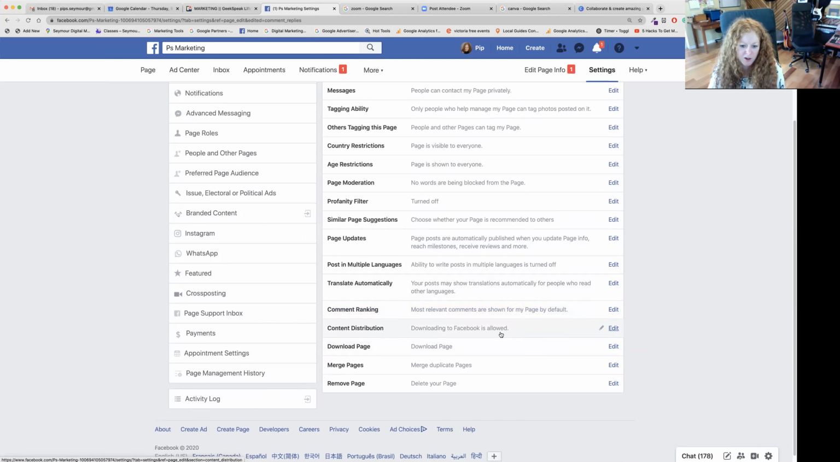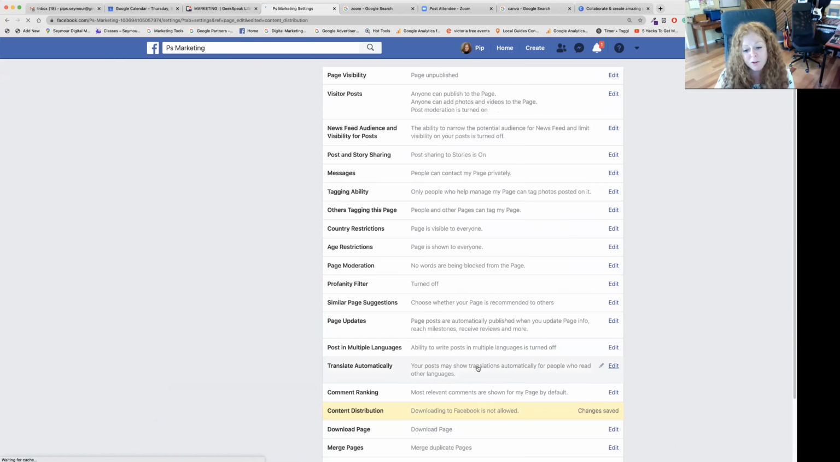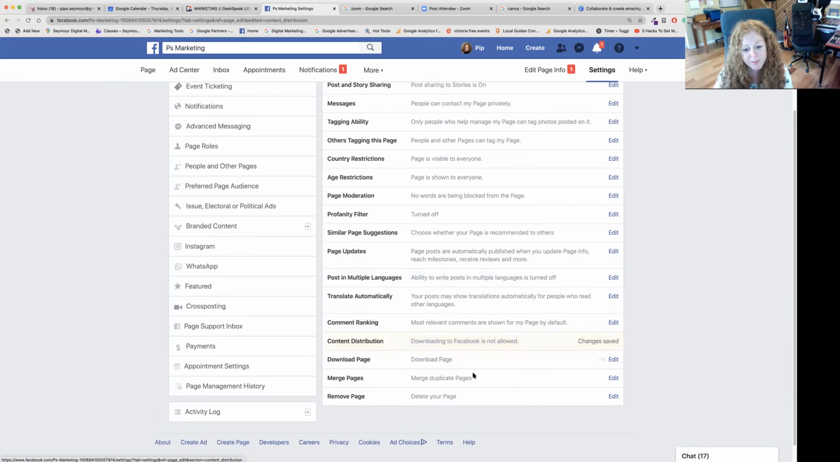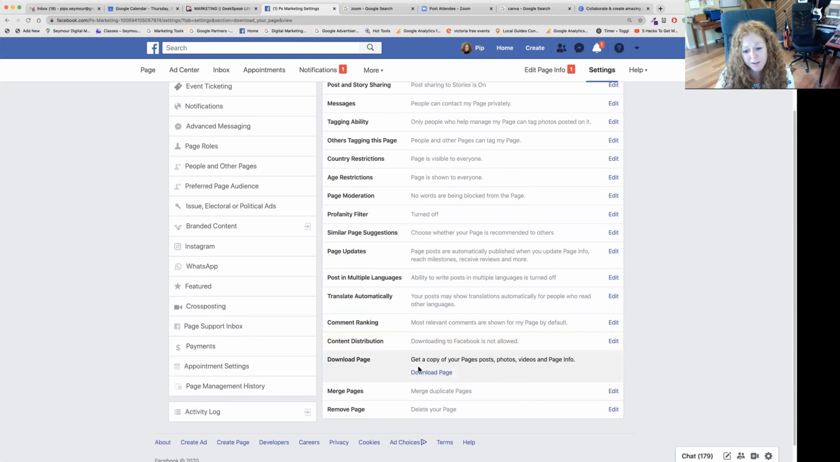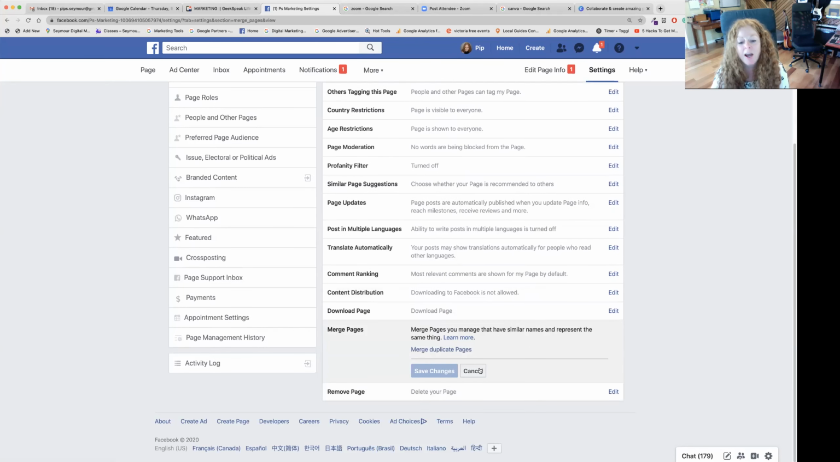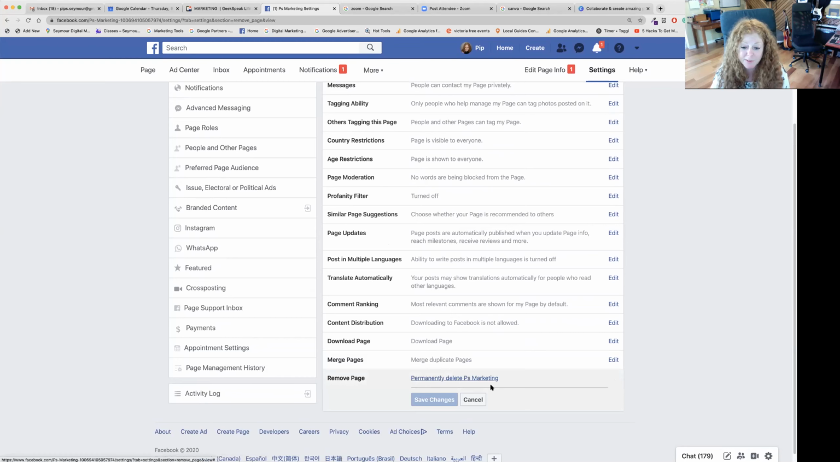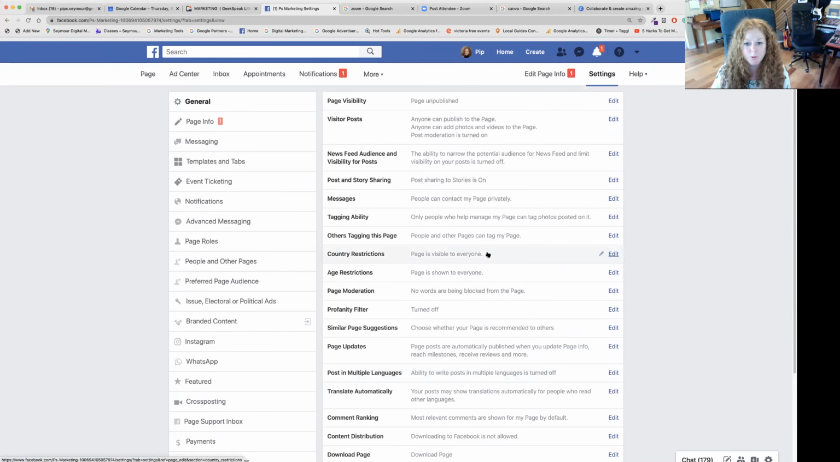So content distribution, click on that, prohibit downloading to Facebook. Download page, you want to go in here. You can download your own page. Now it does take a while, and then you'll forget about it, and then you'll have them and never look through them. Merge pages, this is if you have more than one page and you need to put them together. Delete your page if you no longer want to have your page. Permanently delete, we will do later.